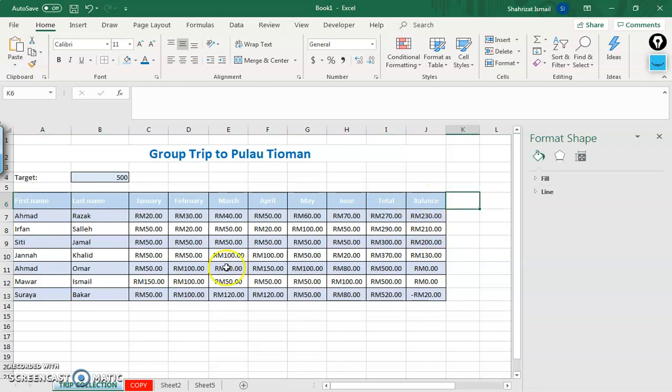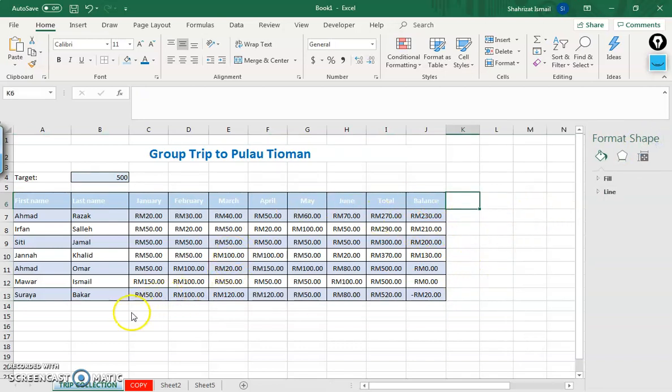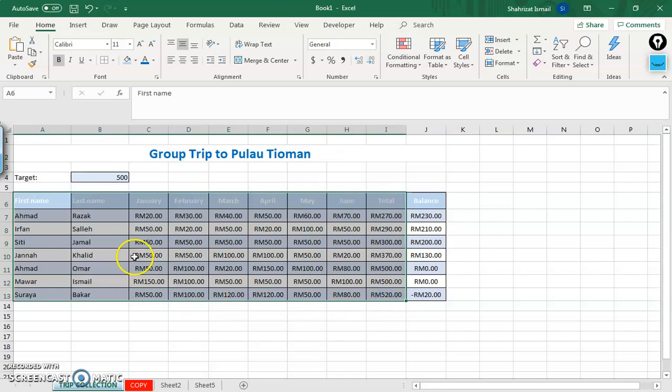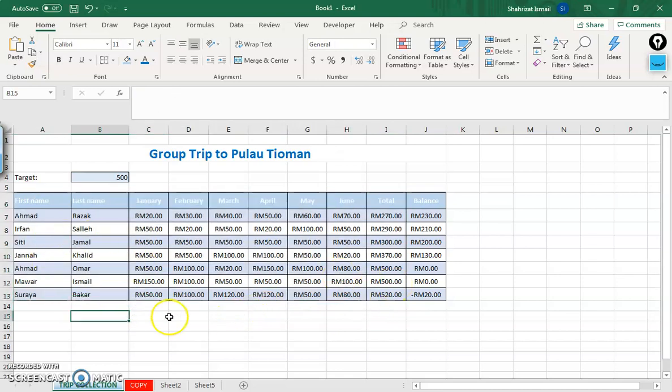And what if I do not want to have such an extensive chart, meaning I already have an idea what kind of chart that I want, which is just to include my first name and also to include the total. Okay, but if I want to select the total, it will select everything in between. So how am I supposed to do this?